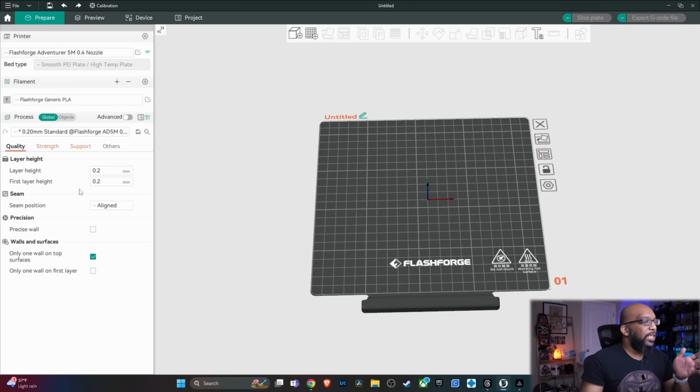So really, if you change anything over here, it's probably just going to be the layer height, depending on what you're trying to print. The layer height just basically means the lower your layer height, the slower your print speeds are going to be, but you're going to get higher quality. And the opposite is true as well. If you have a higher layer height, then your prints are going to print faster, but the quality is going to be a little bit less.